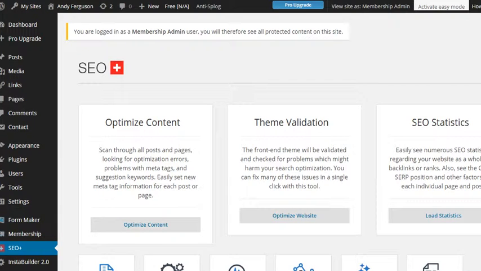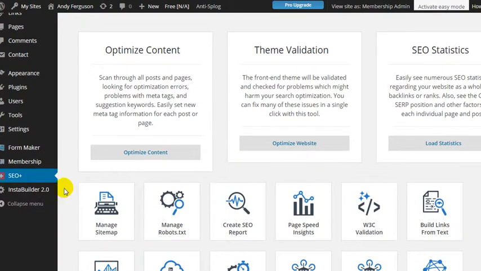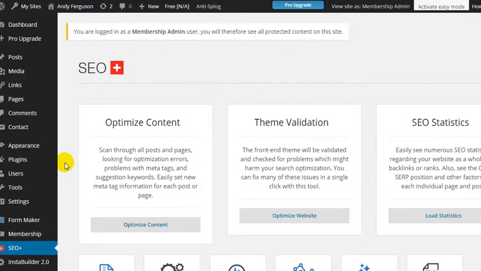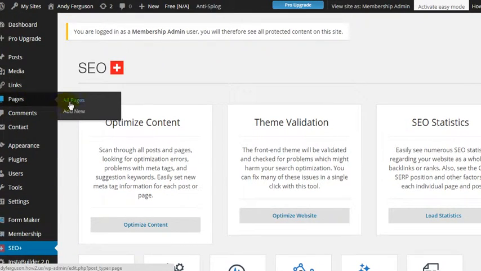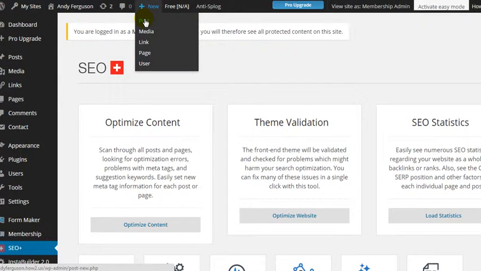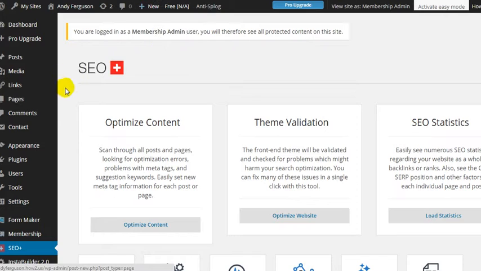Okay, so we're going to look at a new plugin that I've added for you. It's called instabuilder, and this is going to actually create your web pages for you if you want them. You don't have to. You can go the traditional route by adding pages and also posts. You can do it at the top here as well, posts, blog posts or web pages.